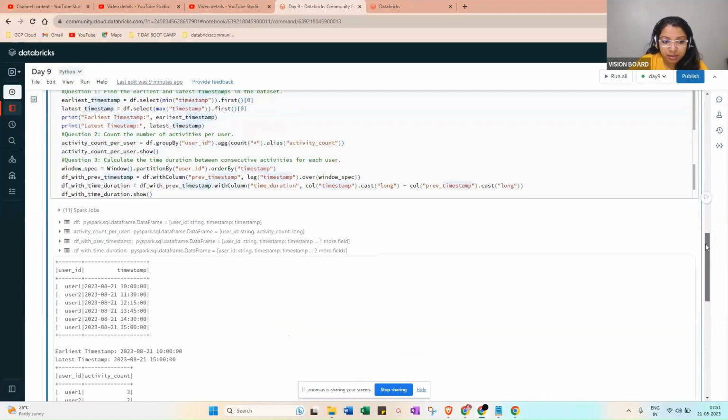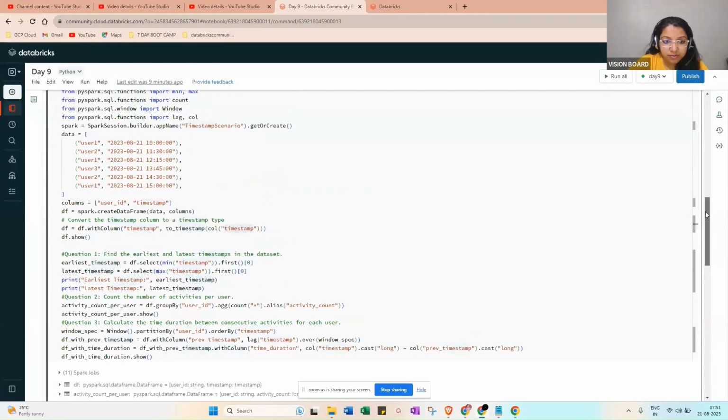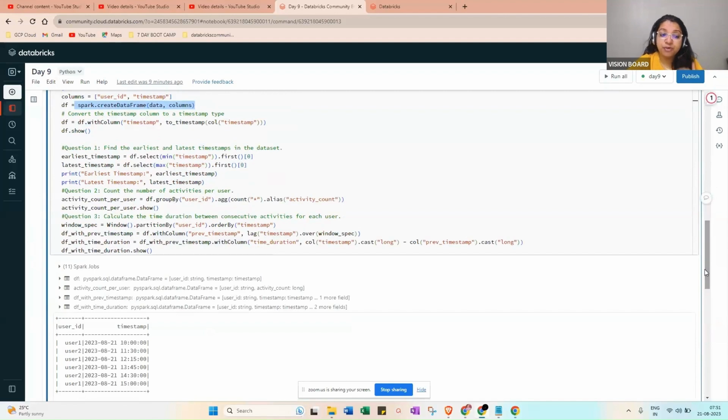Then you can see user ID and timestamp, converted into the timestamp type. The first question asks: find the earliest and latest timestamp in the data set. Earliest and latest timestamp.